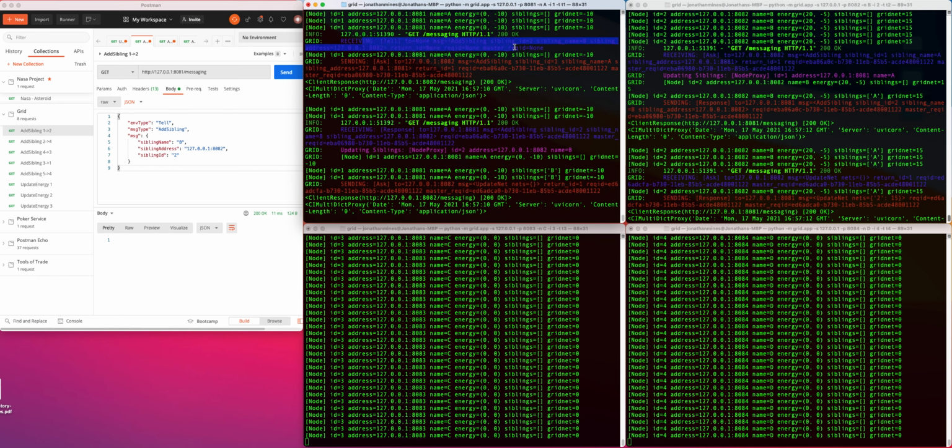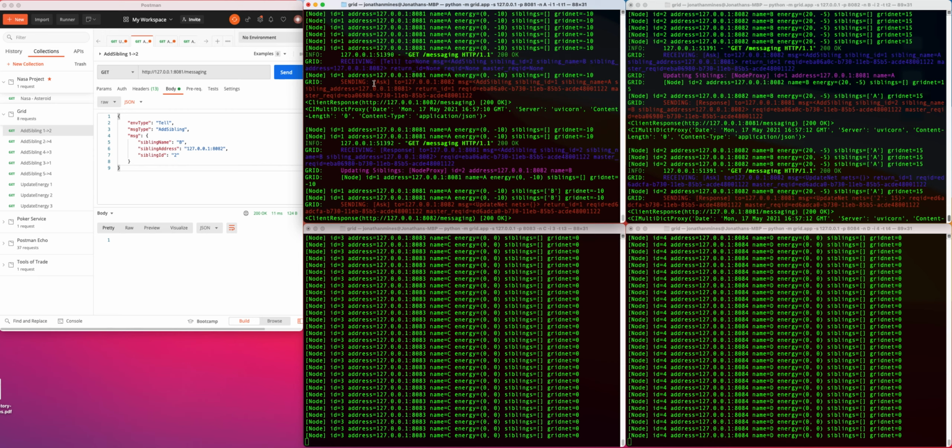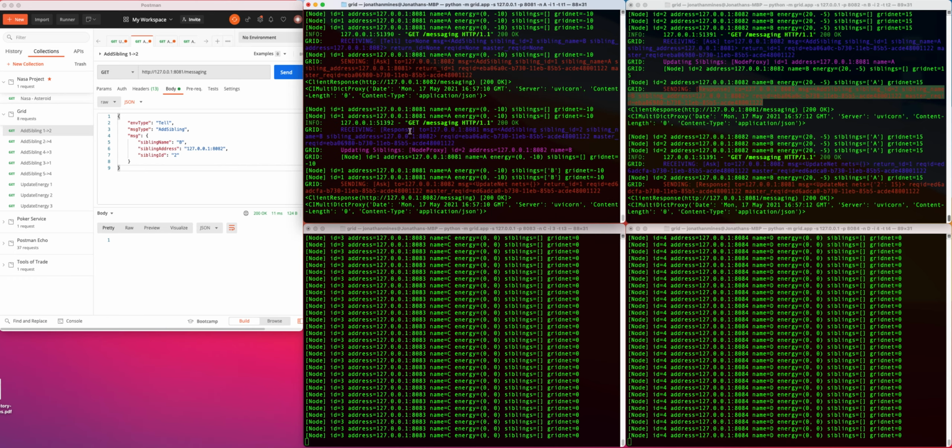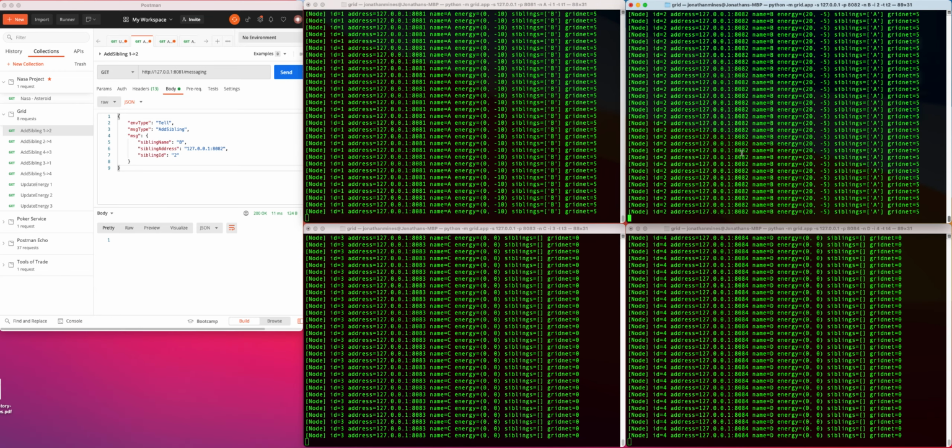So when I send a message to them to add the sibling, A then sends an ask request to add the sibling to B. B is receiving the ask request here, updating their siblings, and then responding to A. A receives the response and then updates their siblings. Notice also their grid net is now updated. They both are in sync. They both have a grid net of 5 because -10 plus 15 is 5.